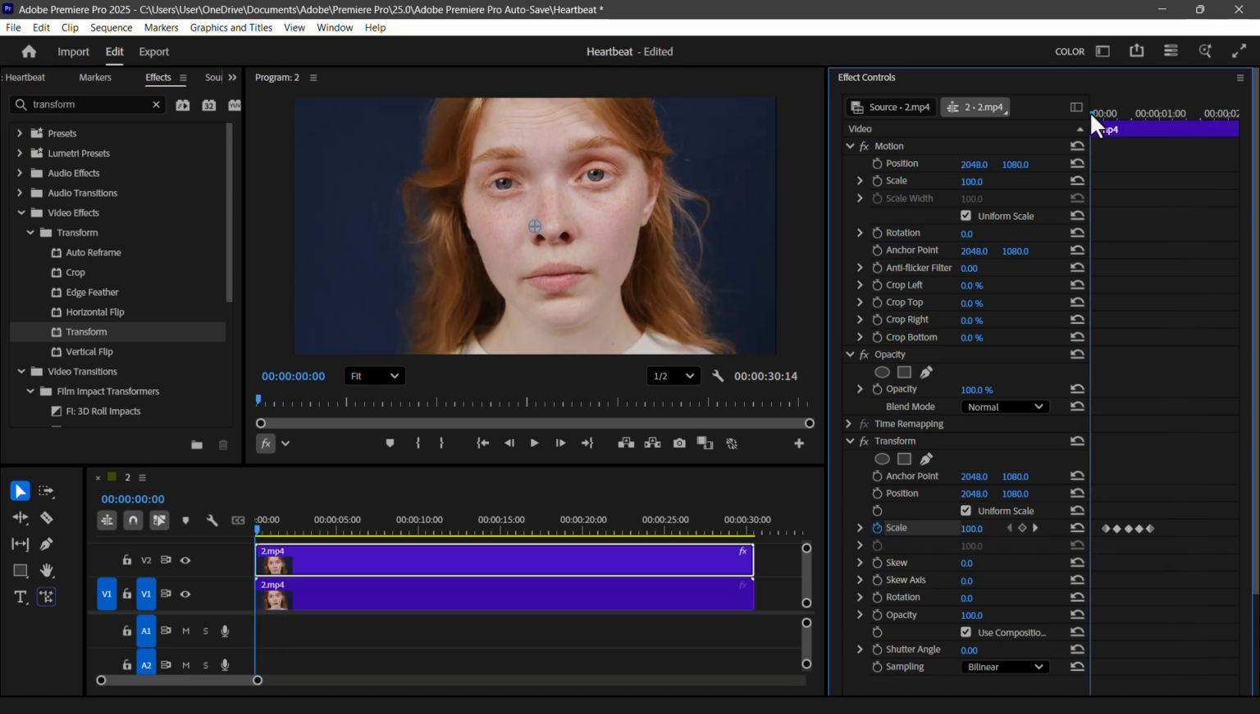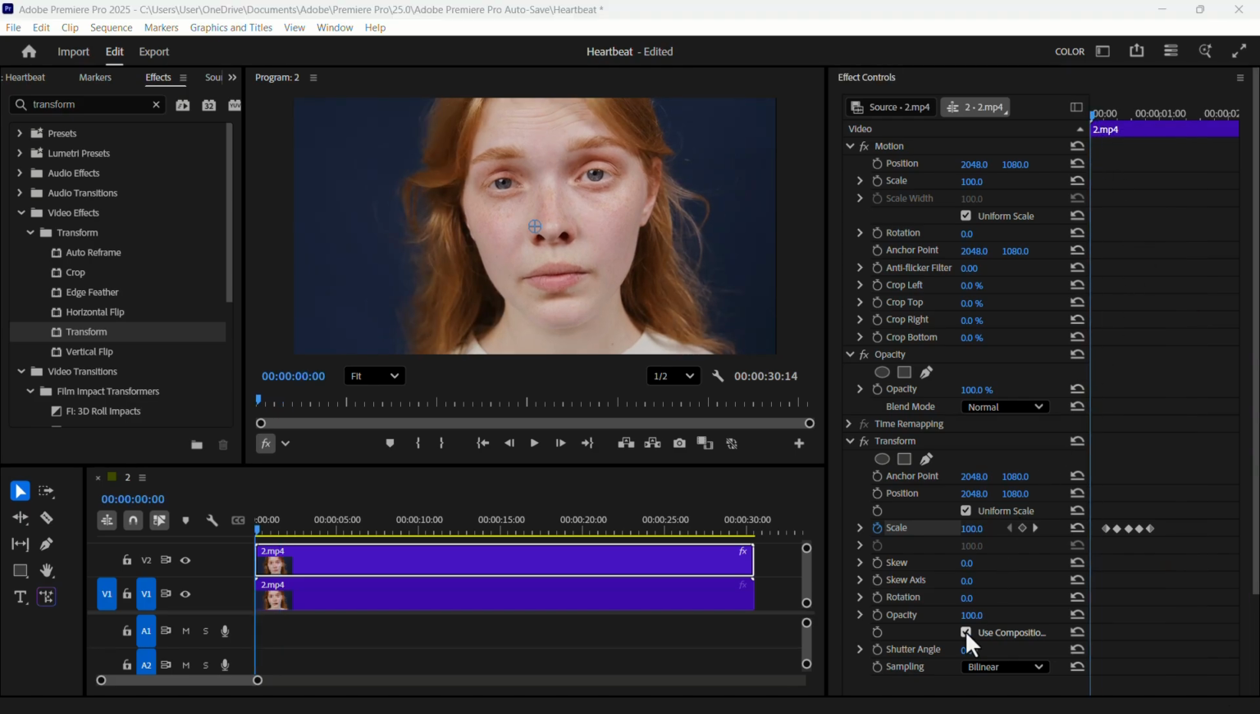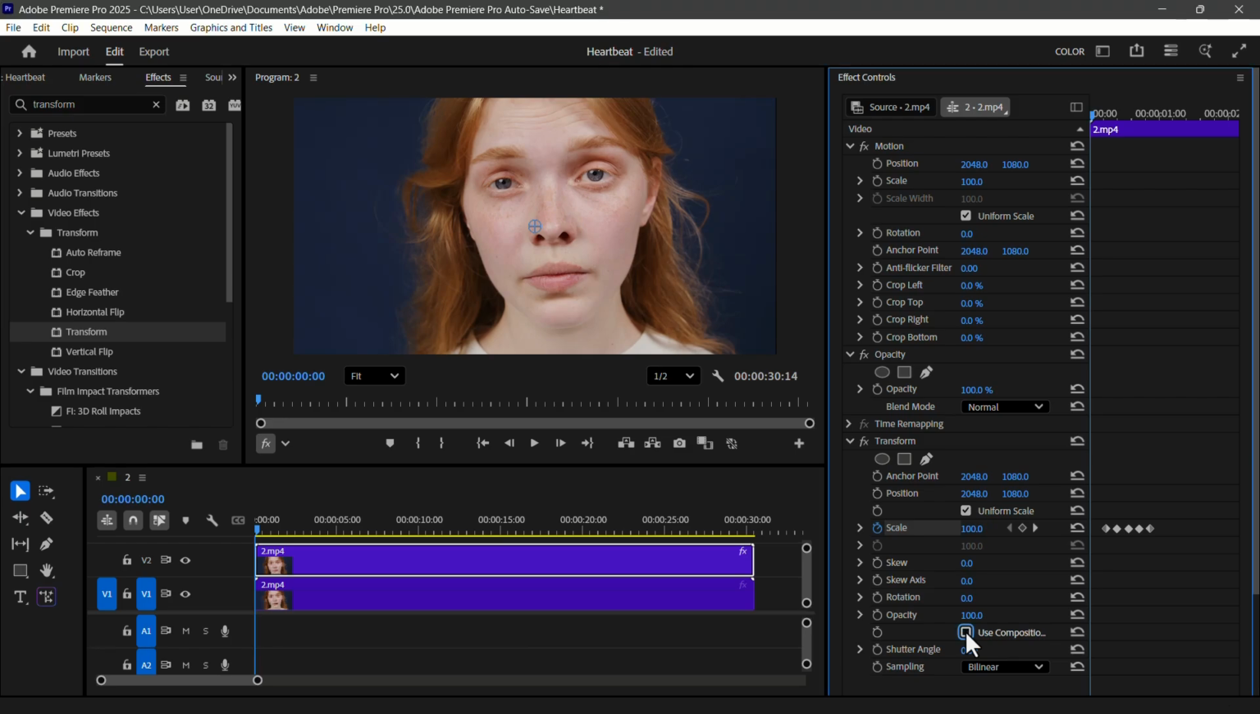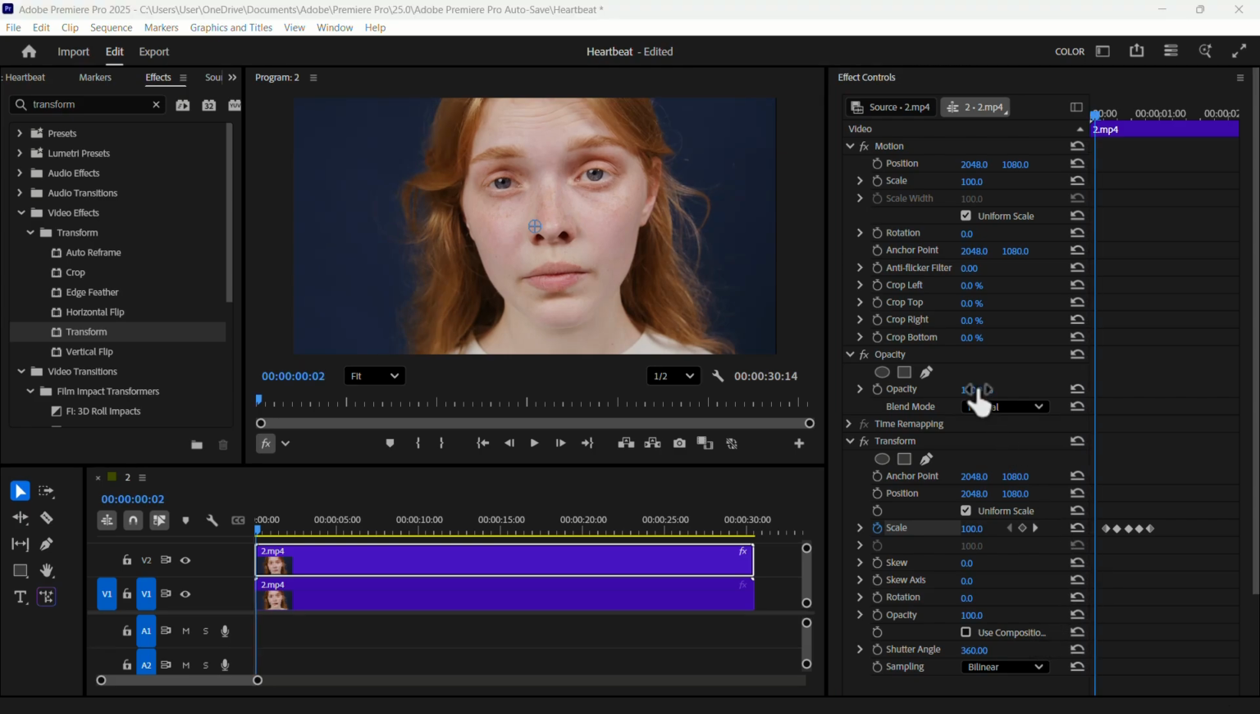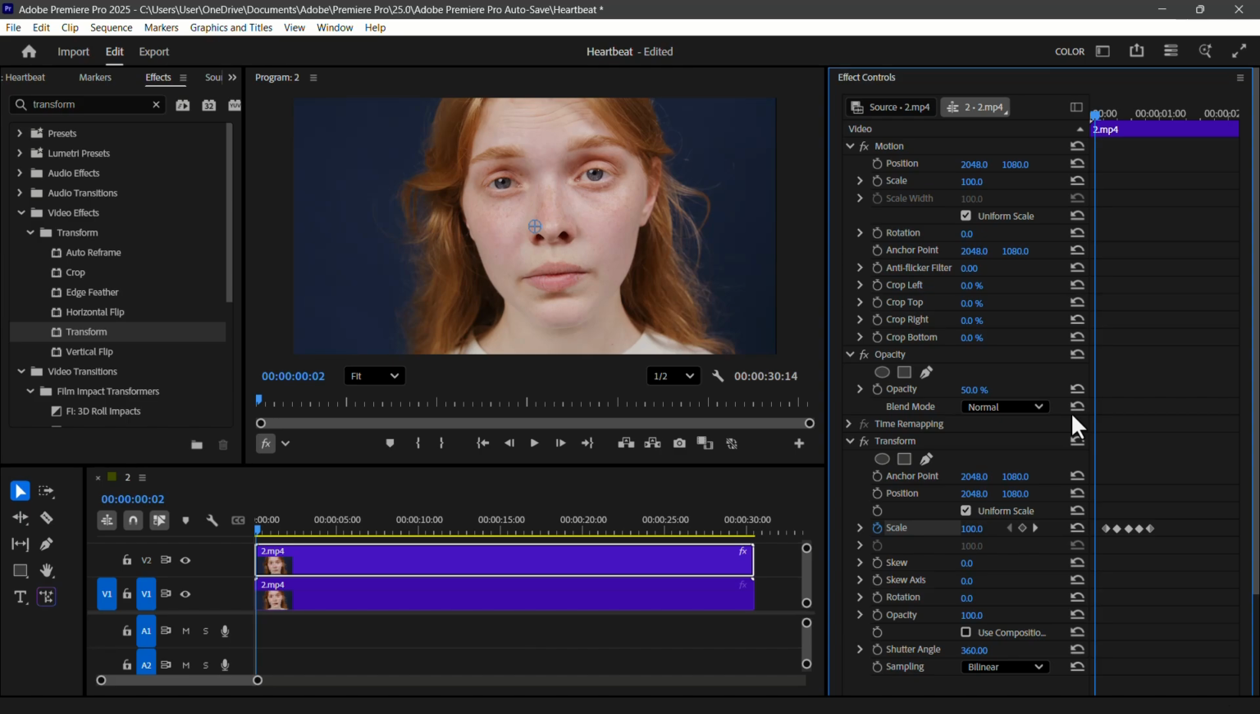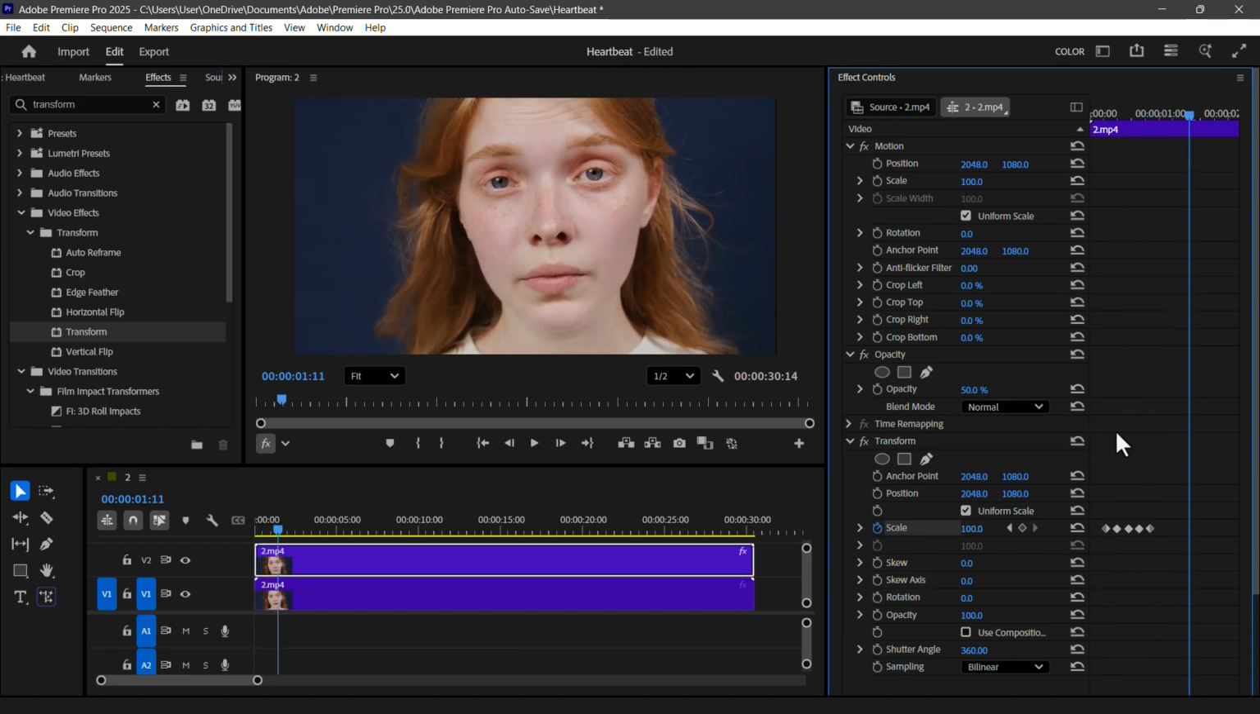Okay, perfect. We can add some blur to it. Uncheck Use Composition Shutter Angle and then increase the shutter angle to 360. This will add some motion blur. Finally, reduce the opacity to around 50%. This will give us a nice smooth effect.